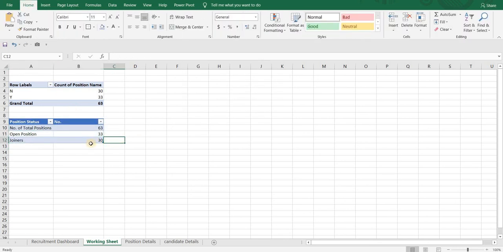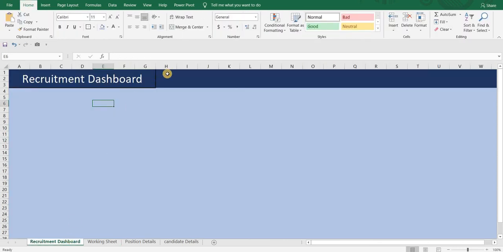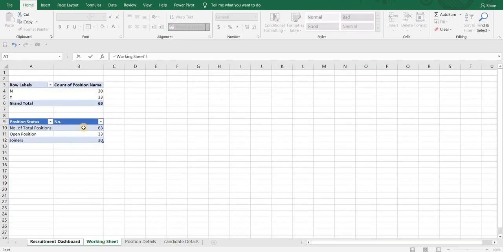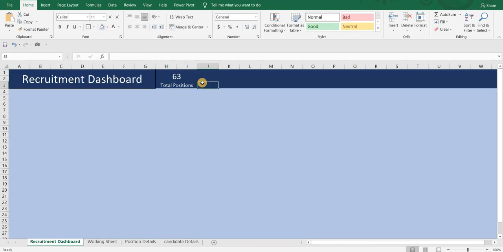Let's go to our dashboard and do some formatting. I will combine H1, H2, I1 and I2. I will also combine H3 and I3 and name it as total positions. And here I will put equal to, go back to my working sheet and select the total position value. Similarly, I will do it for joined and open position.